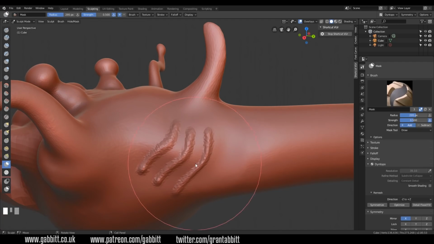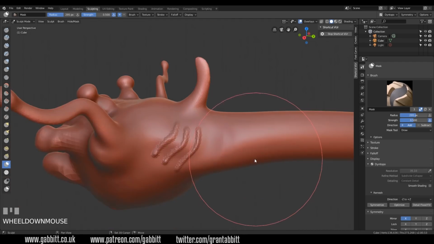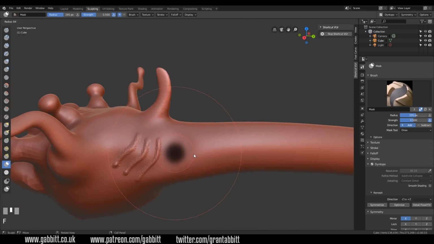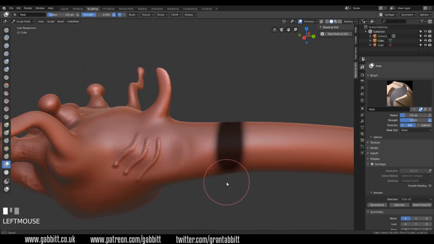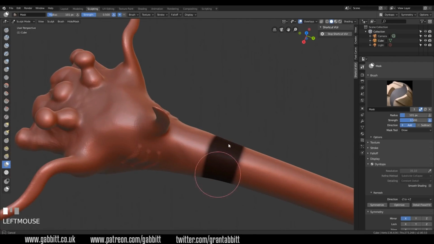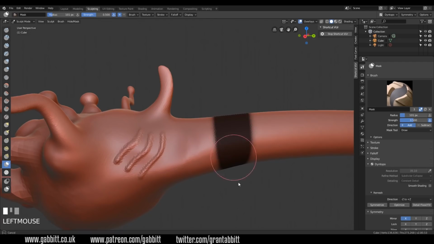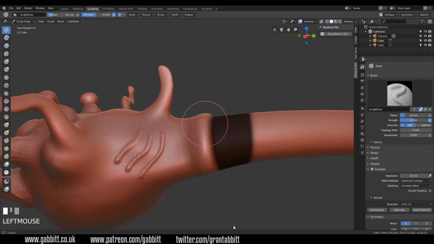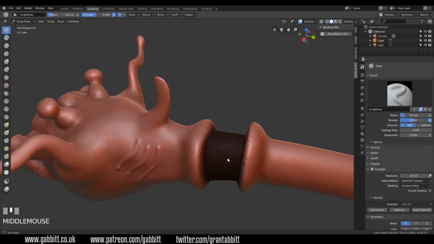Now there's the mask brush. This is very useful. So let's say if I paint with my mask, let's just bring it down a touch, paint with my mask, anything that's black will not be affected by the brushes I use. So I paint in black here, and then I go to my draw brush and I paint along the side here. Can you see it's not affecting the black area, which can be quite useful.